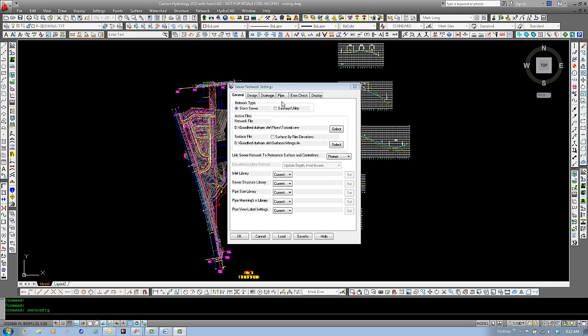Starting with the General tab, Network Type indicates if the sewer network carries stormwater runoff flow or storm drainage, or man-made sanitary sewer flow or utilities. If the sanitary/utility network type is specified, controls found in the Drainage tab will be disabled. Here and here. For this one we will select storm drainage.